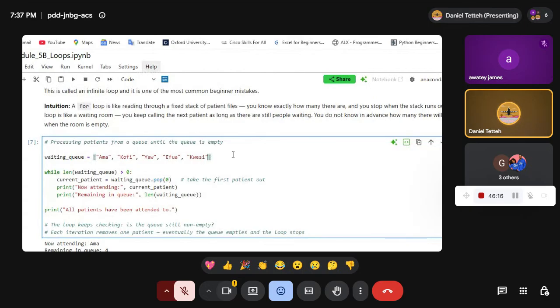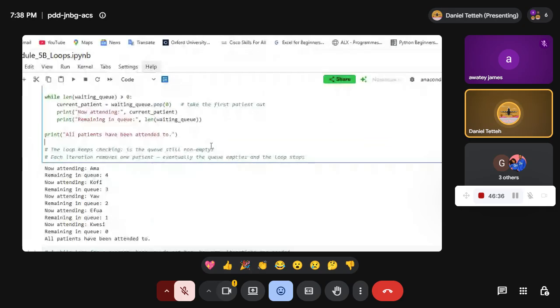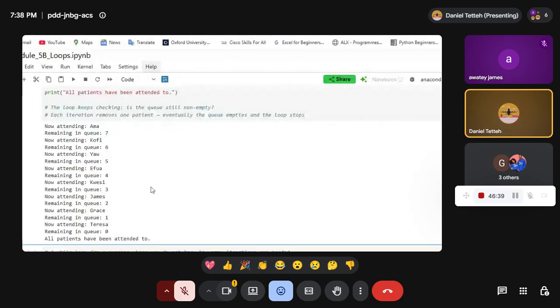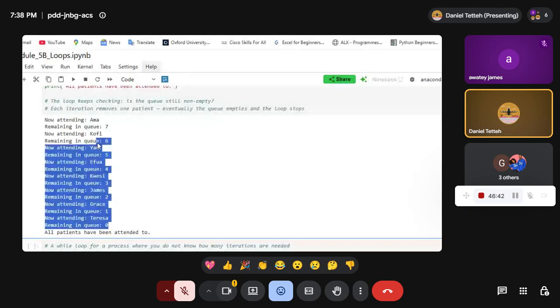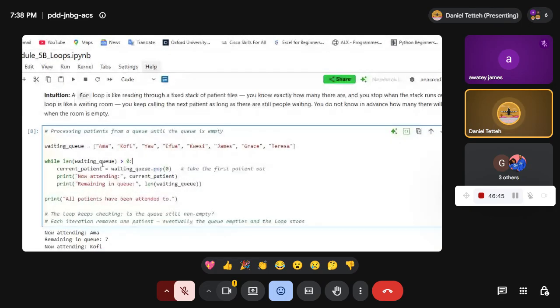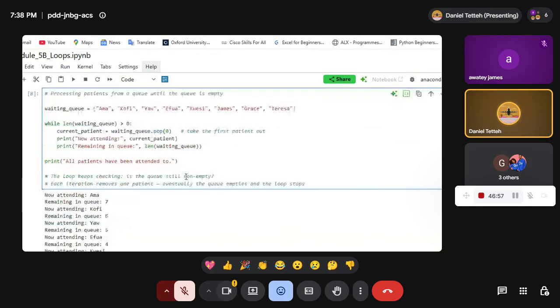So here we can append to the list and maybe add James to it, then add Grace to it, and then add Teresa to it. All right, so let's see it in action, how it's going to work. So it does the same until the last person. All right, so that is how the while loop works. It always runs the loop under it until the condition is false, and that's more of an updating of something.